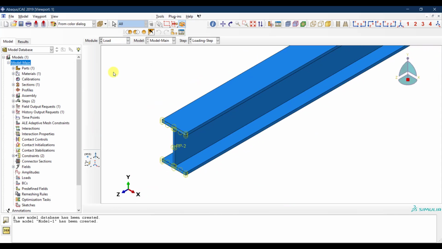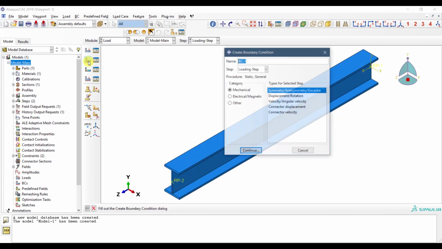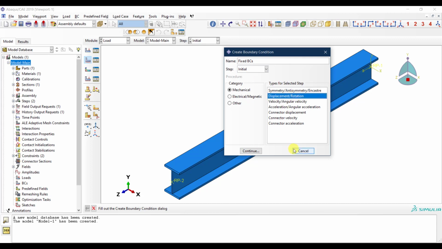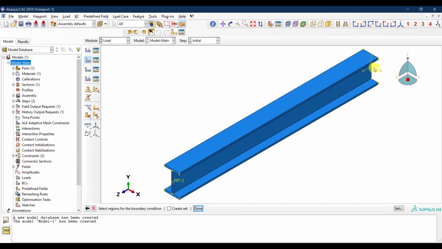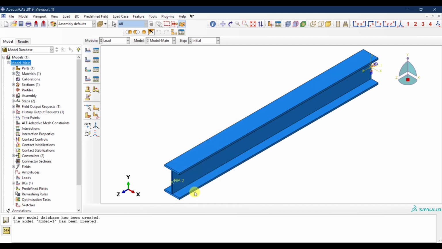Now I go back to my load. So I'm going to create a fixed end. So I'm calling this fixed boundary conditions. So this will go from the initial step because these are fixed boundary conditions. I can use the symmetry or the displacement, it doesn't matter. I'm going to select this point, done. I'm going to block everything. This is a fixed end, that's it.